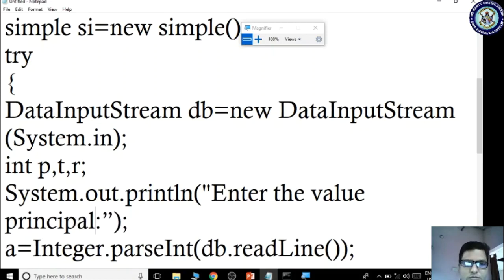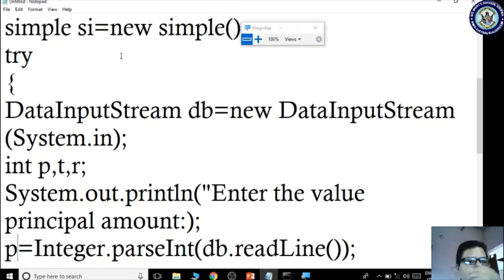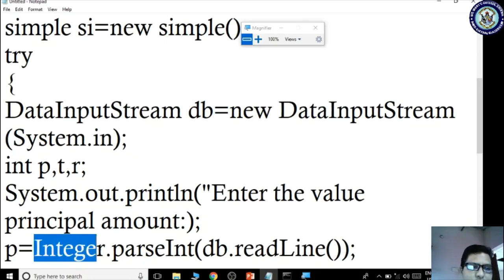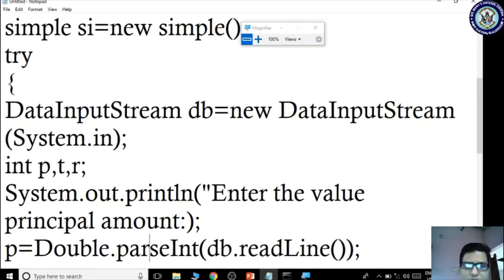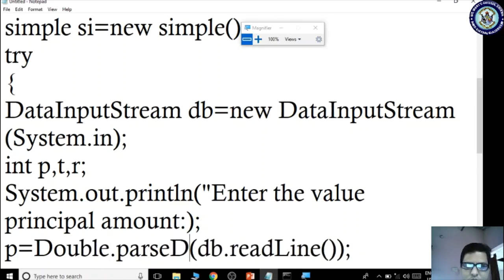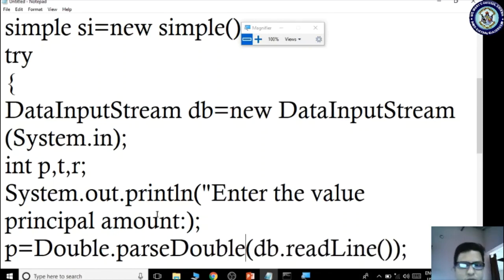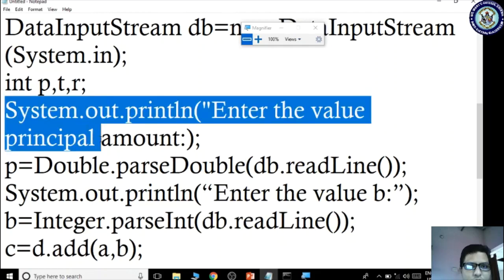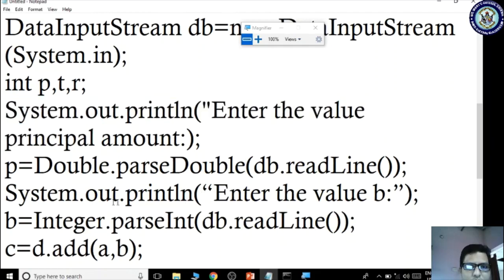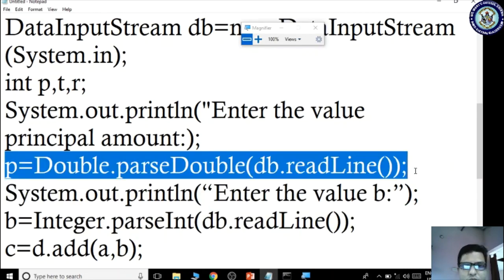Principal amount, I made. Now I'm storing that value in p. Actually it will come in decimal values, right? We are supposed to use it as a double, not as an integer. Double dot parseDouble. Whatever value we are reading will be taken in the form of a double. Okay, I'm copying this with Control C and Control V.